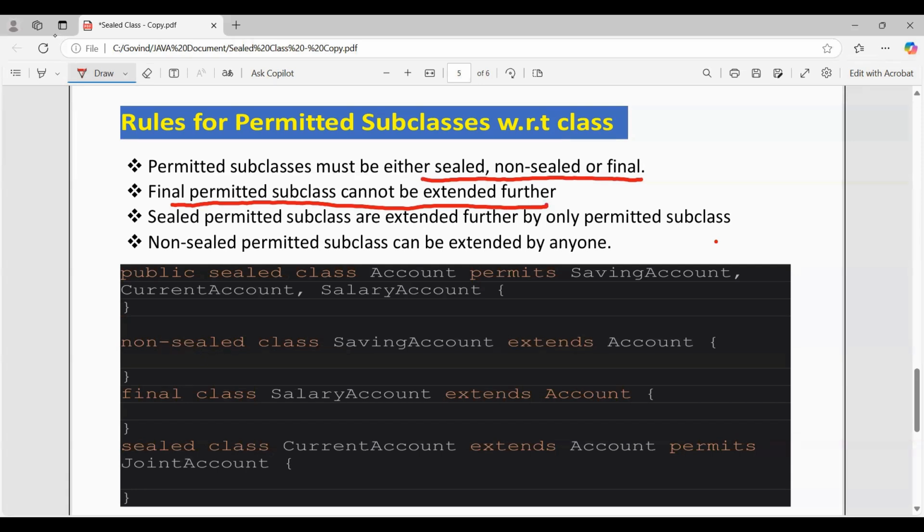So here you can see that this salary account, which is the child class of the account class, and this account class, which is the type of sealed class. Now, if I'm making this salary account as final, then this salary account cannot be extended further, which means that there will be no more child class for this salary account. So now no other class can extend this salary account. I hope this is clear. So this is the basic rule of Java. If my class is the final class, then child classes are not possible from that class.